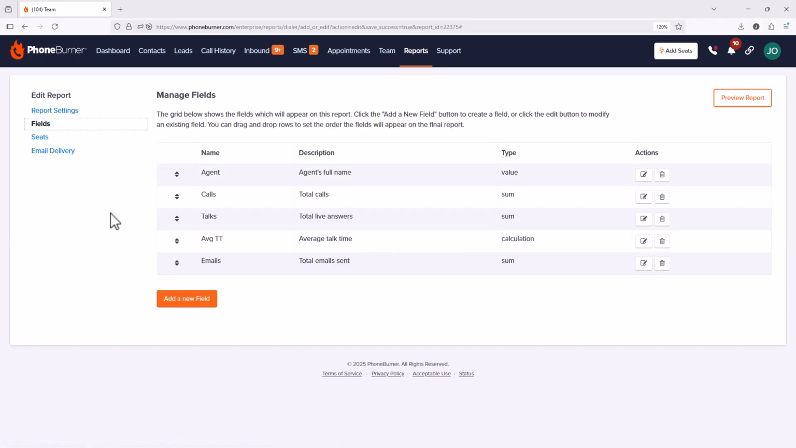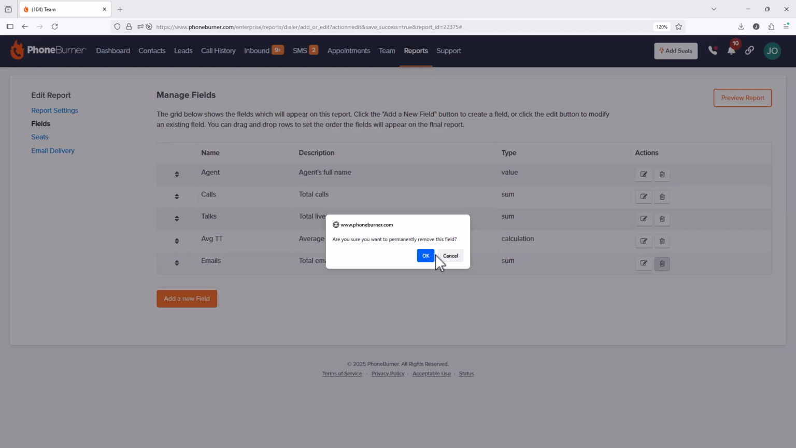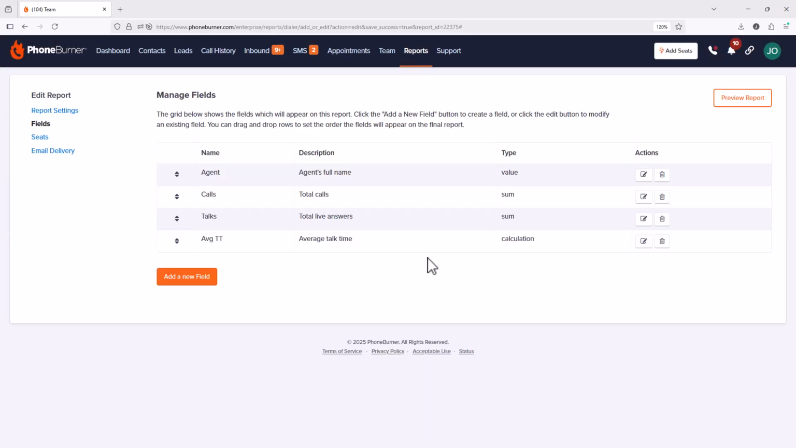The field section is where you decide which data points you would like to see included in the report. With a member detail report, I always recommend that you start with the agent information. So this will show the full names of all of the team members that are going to be included in this report. And then by default, the system adds calls, talks, average talk time, and emails. You may not want those, but it starts with those. So let's say, for example, we're not going to be reporting on the amount of emails that are sent in this specific report. So I can just click on the little trash can over on the right, and that will delete that line item from this specific report.